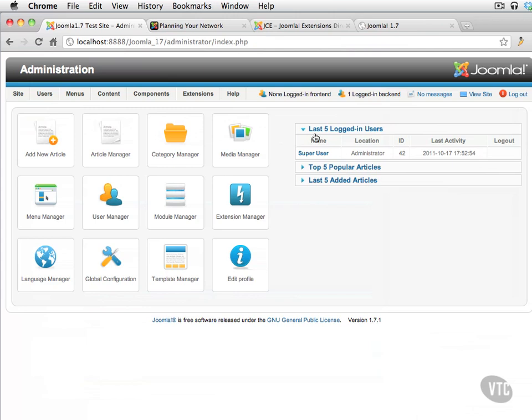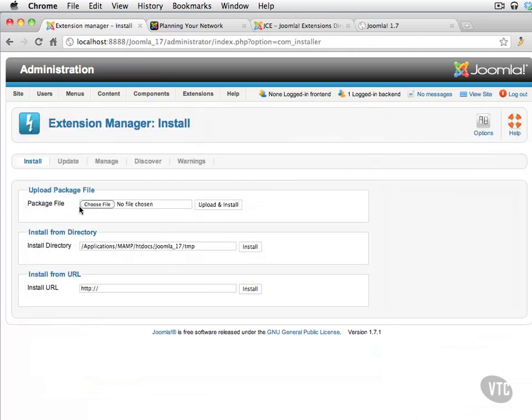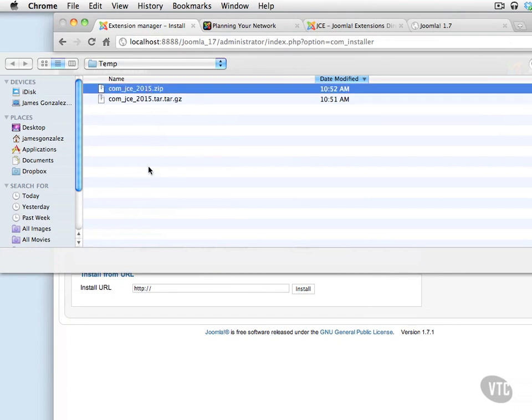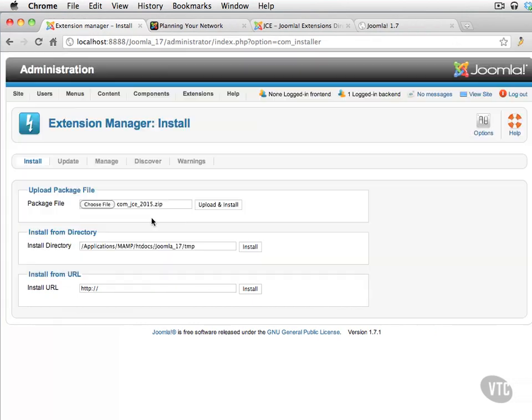Now I've gone to my Joomla backend, click on the Extensions Manager here. Notice that there's an Upload Package File area. Click on the Choose File button. Browse the location of your zip file, not your unzipped file, but your zipped up extension or component. Click Open, and now the Upload and Install button.